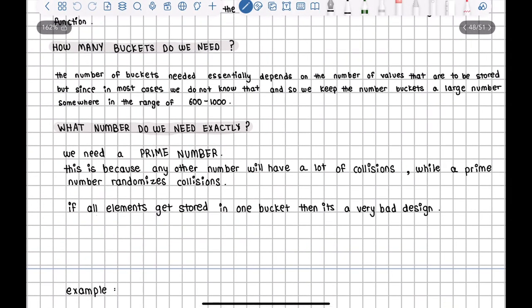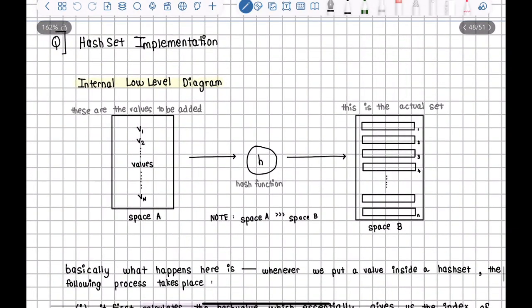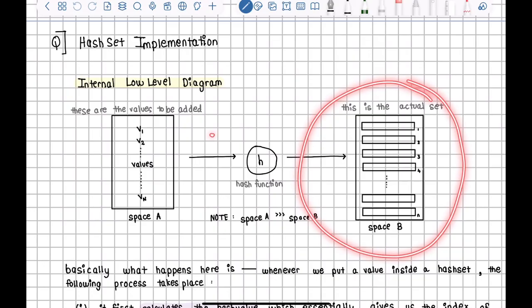Now, main question, how many buckets do we need? The number of buckets we need essentially depends on the number of values that are to be stored. Let's say I have 10 total values that I want to store inside a hash set. Then I would not create a hash set with 1,000 buckets, right? There's just no point, because we're storing this inside memory. We're using a hash set to improve our time complexity. The space complexity will always be O of n.